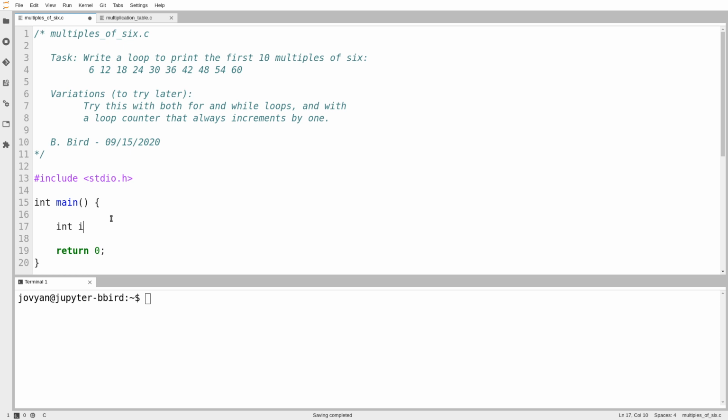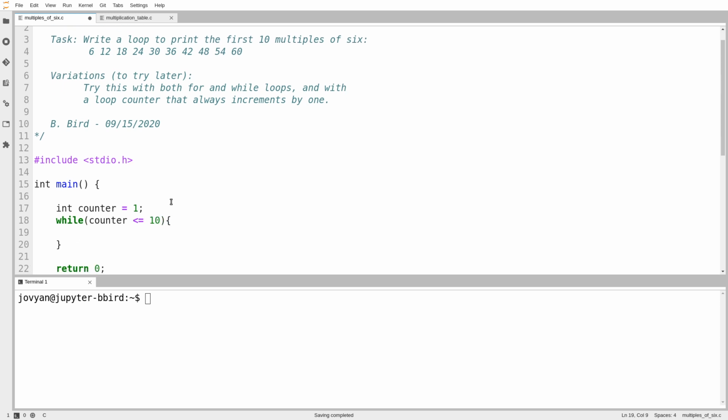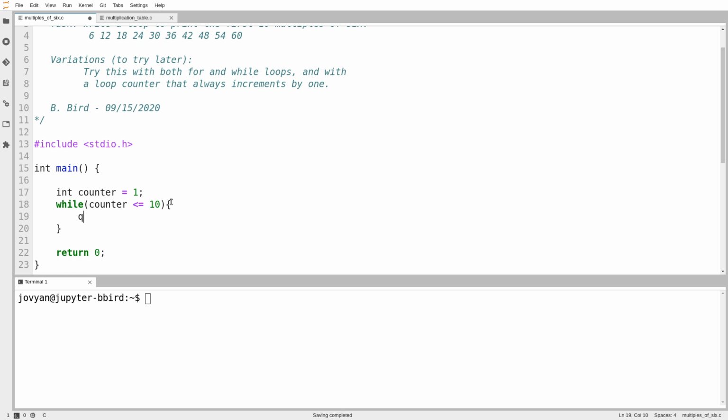So it points out I should use both for and while loops. I think that today I'm going to use a while loop. So I'm going to have a counter. It's going to start at 1. And the loop continues while the counter is less than or equal to 10. And I want to print out the numbers 1 through 10, just to prove that I can do that so that I can work from there.